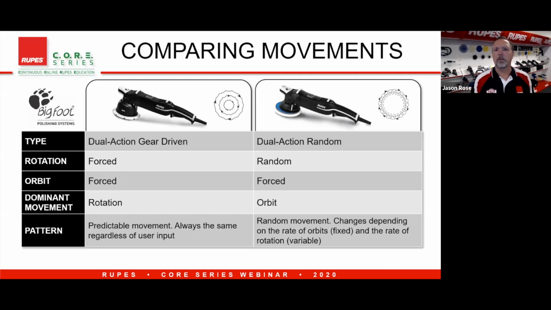So the orbits, the rate of the orbits, the rate of the rotation, based on technique changes, and it changes the pattern actually on the paint. So it's exciting for you to know that you have the control of that on this tool, so you can actually change the pattern as you see fit based on what you're trying to do. So those are a summary of the basic features of both of these tools.